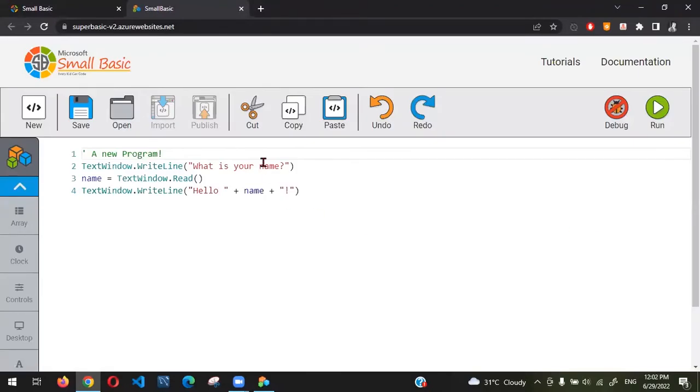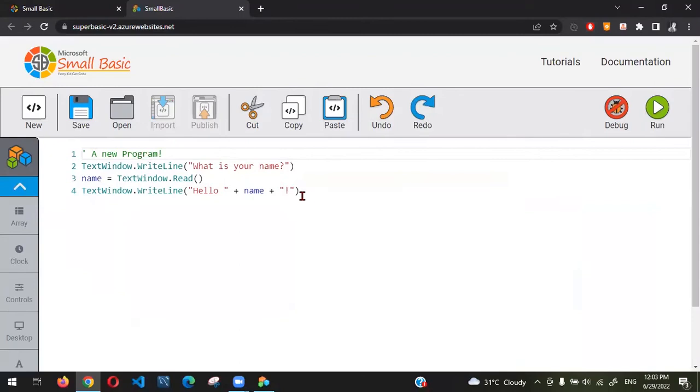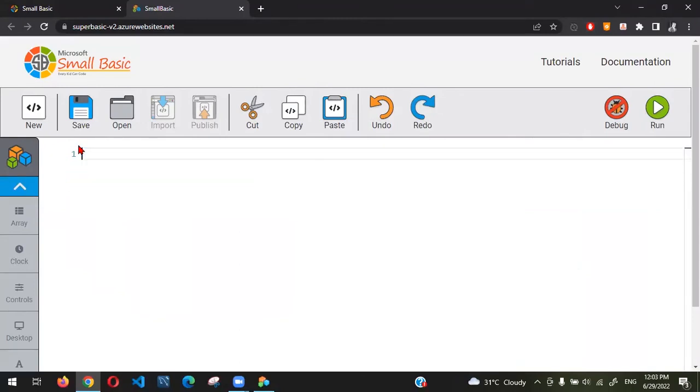Okay, now look at this interface. It is similar to what we have installed, no? So let's see, it will work as the normal software. Let's try. I would like to delete all this content and type this code segment. What is it? Text window.